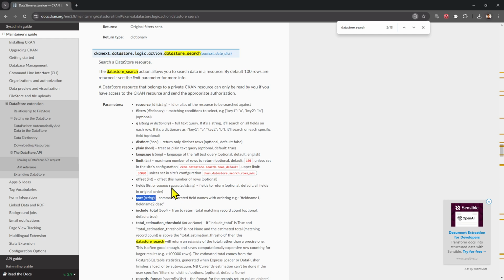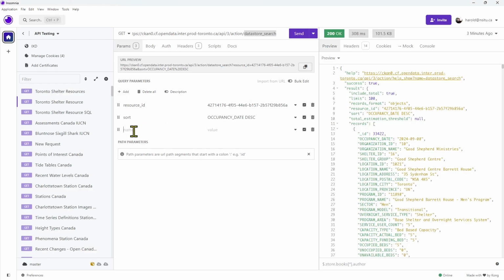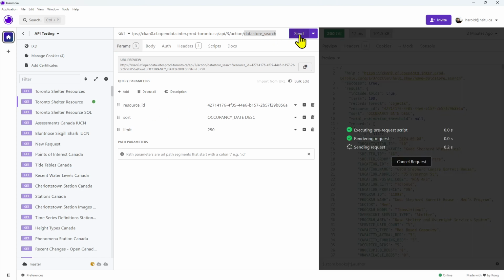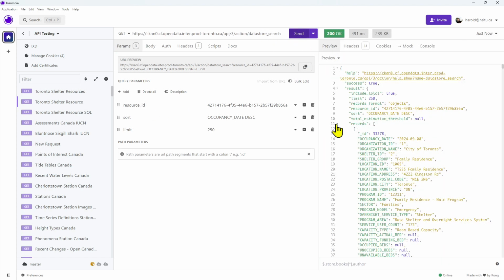So just to show that, let's update the limit from the default 100 to something a little higher. So let's do limit and then 250. So now if I do send here, we're going to get 250 records.